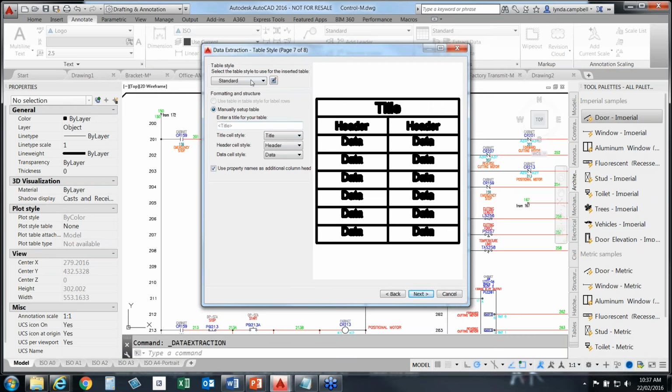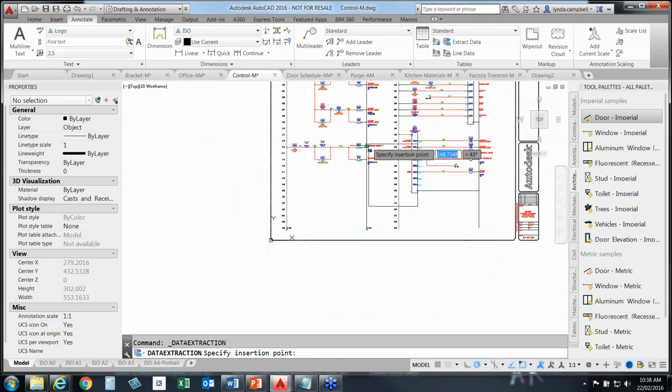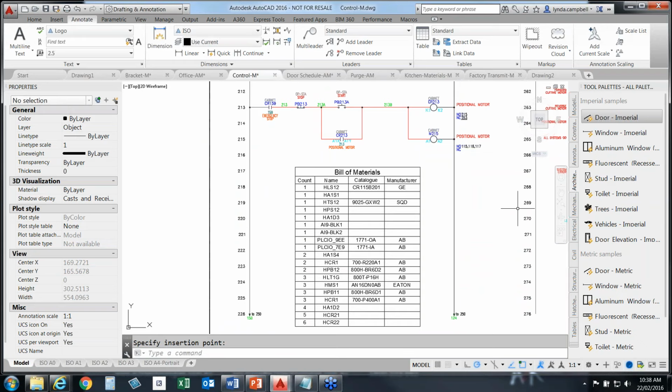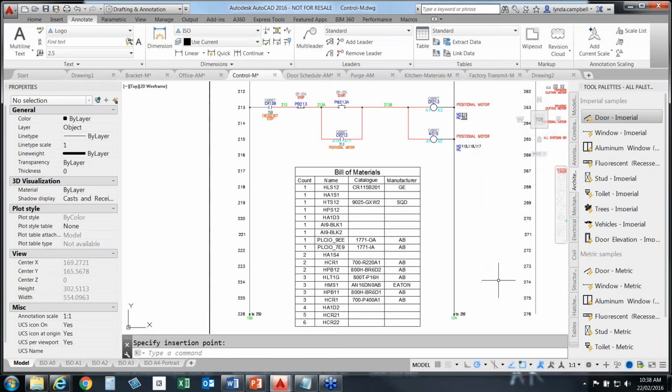We're then given the option for a table style. So if you had a specific table style, you could select it from the list or browse for it. We're going to keep it at this. All that we're going to do is change that title there. And then finish off. As you can see, the table is now attached to my cursor. I click to insert it, and there's my bill of materials showing my block names, the catalog and the manufacturer, and also the number of those blocks. Isn't that wonderful?